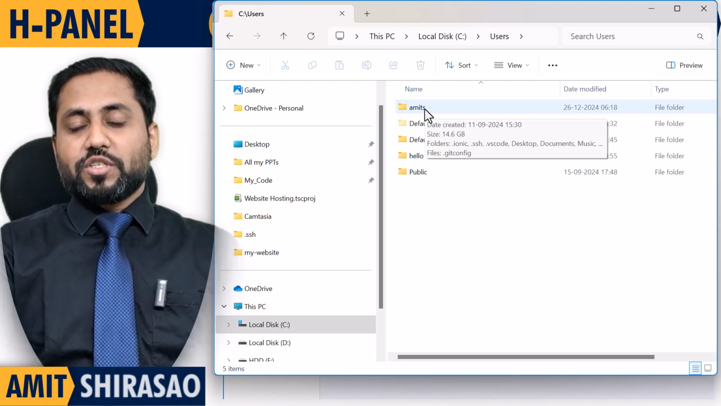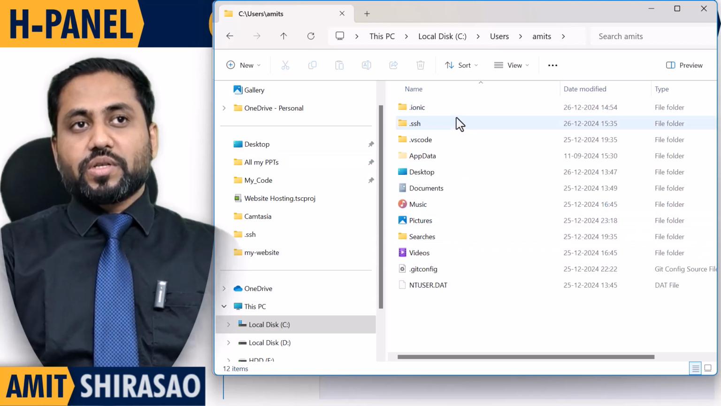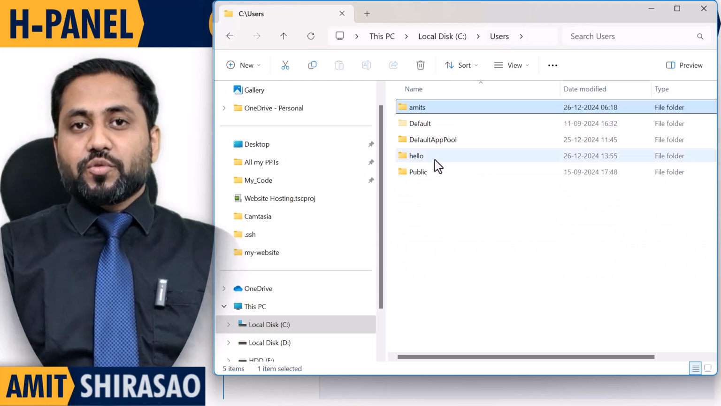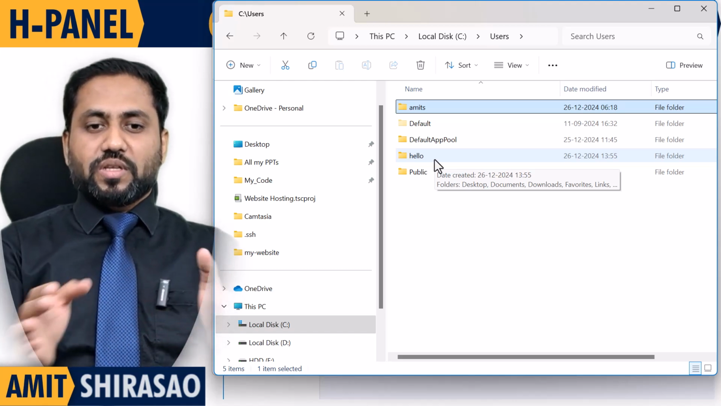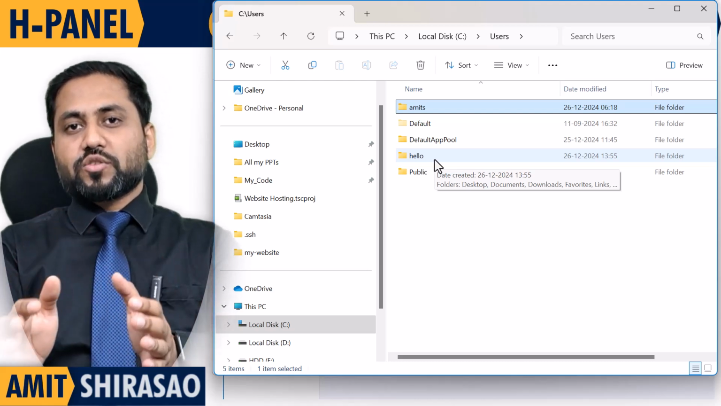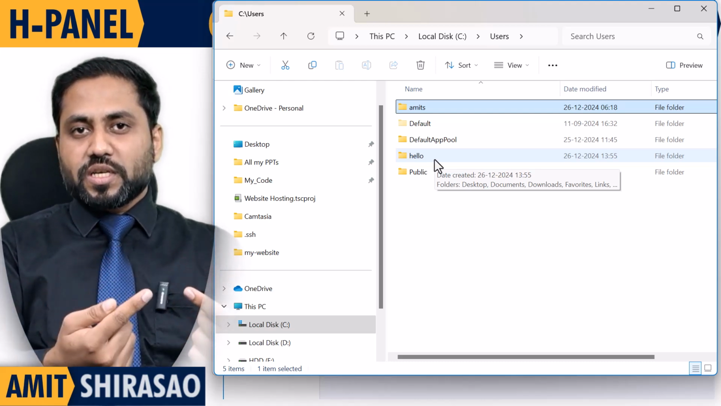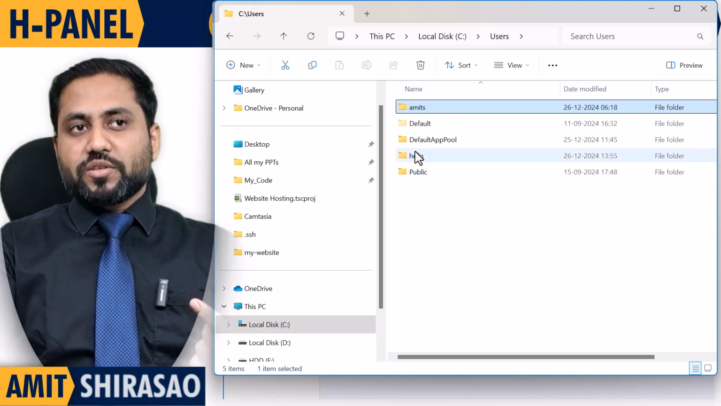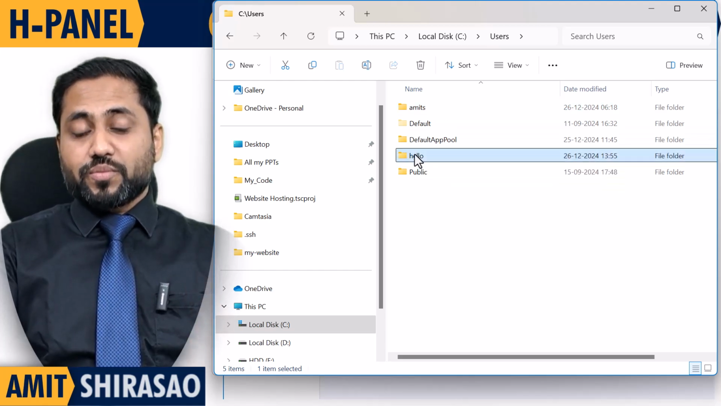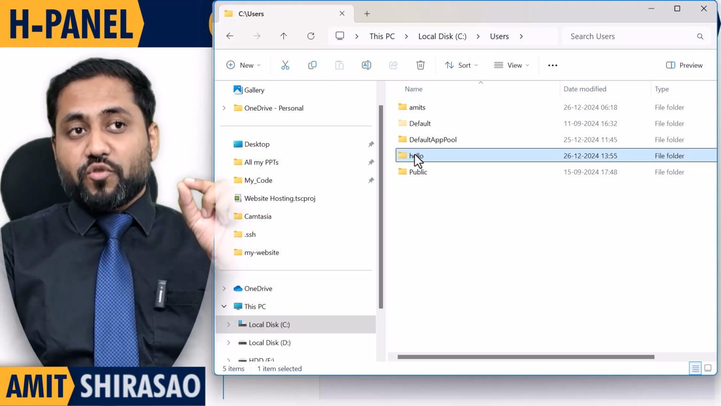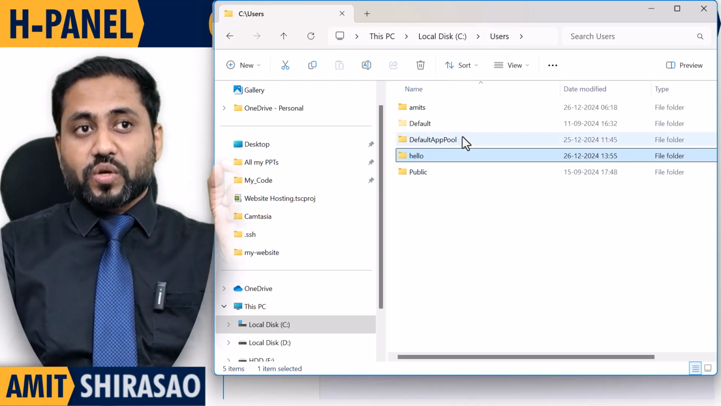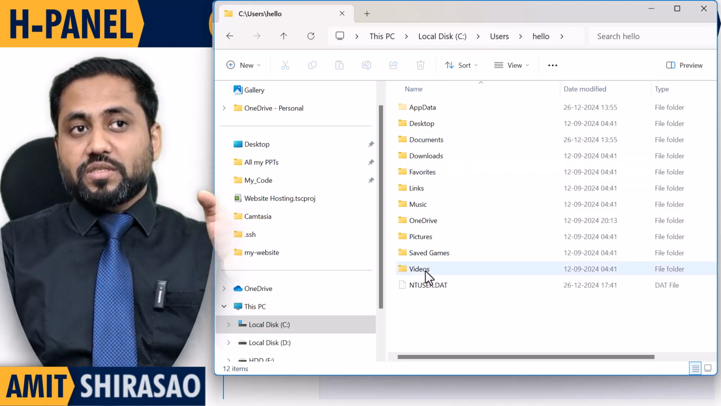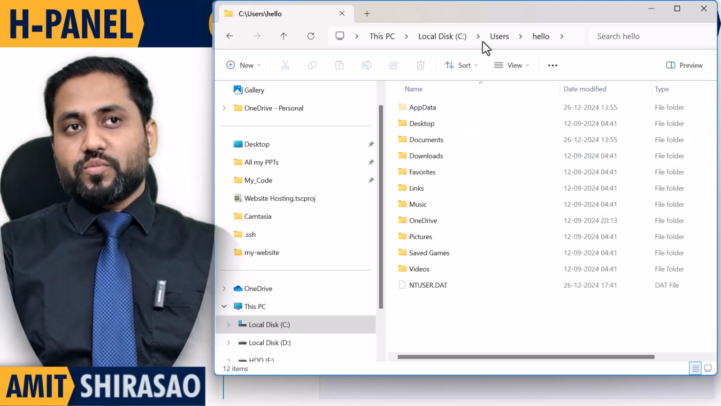So my default user on this system is Amit S. So that folder got created. Similarly, when you create a new website, a user gets created for you. This is everybody's system, you know. In Windows also the same thing happens, Linux also the same thing happens. So if you create a new website, a user gets created. For example, we created a hello website, so a user got created, and for that user a folder with the same name gets created in Users. And here all these things are there, desktop, documents, whatever there is.